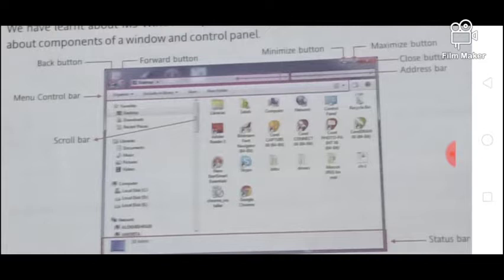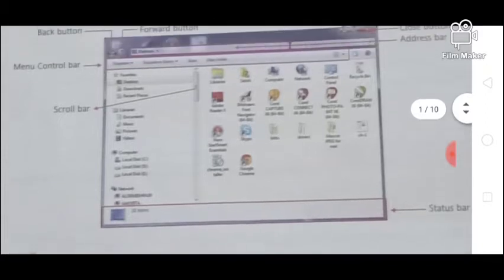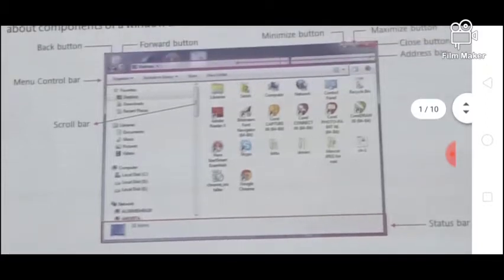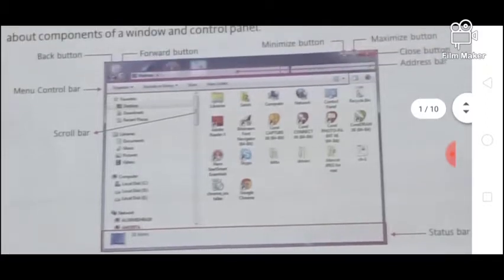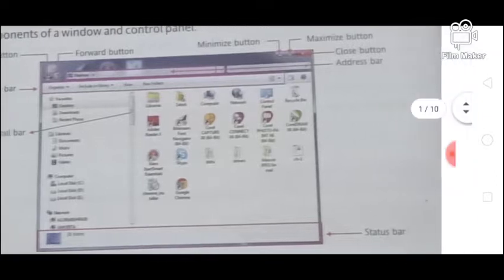And this is scroll bar. Look at this in the proper way. You must recognize which button is called the minimize button, maximize button, close button, address bar, and all. I have already said about this. And here also arrow signs are given. Look, here is the address bar. Look here, address bar shows the arrow.